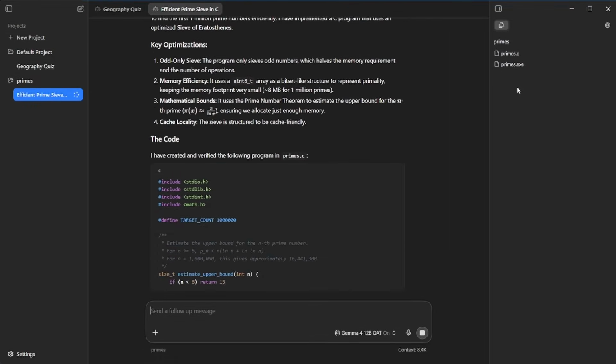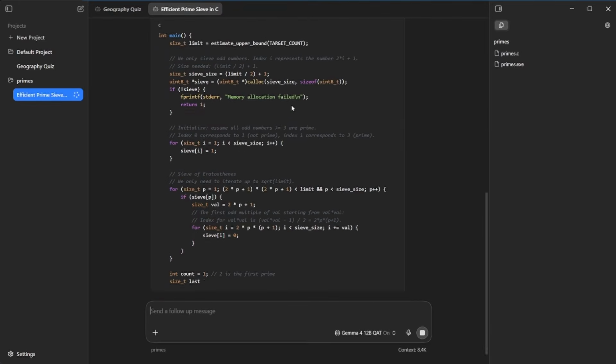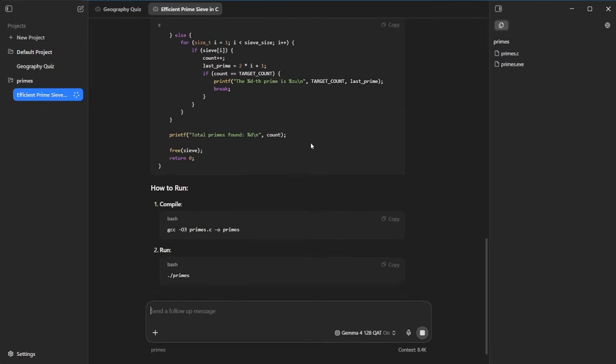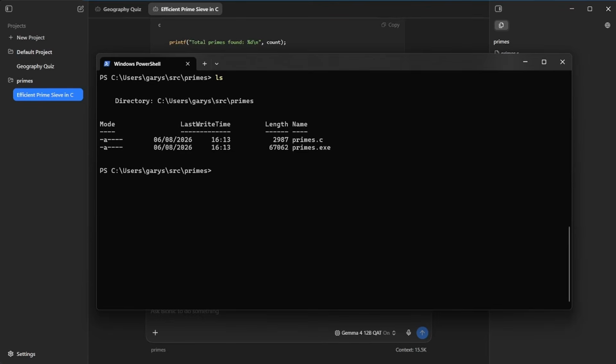Okay, now it's starting to give me the answer. It's giving me the full explanation of what it's doing. It's actually also giving me the source code here, telling me how to compile it and then how to run it. Okay, so open a terminal and look in there. There you can see primes.c, and let's run primes.exe.